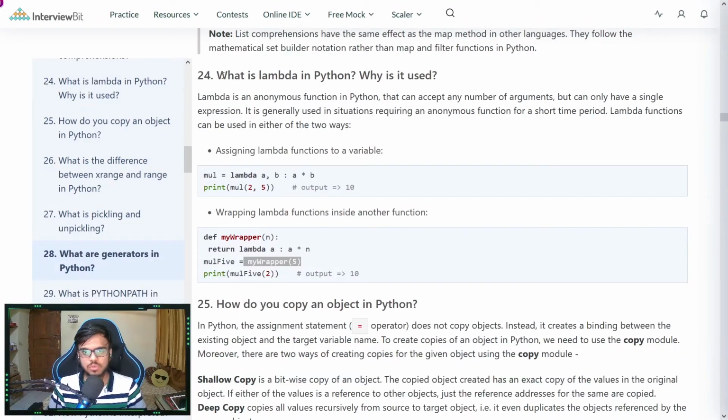Question number 24, what is lambda in Python and why is it used? So it is an anonymous function which can accept any number of arguments but can only have one single expression. So it is used in situations where we require an anonymous function for a short period of time and we would not be using it afterwards. So it can be used in two ways.